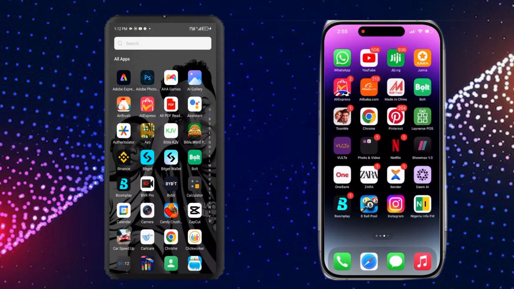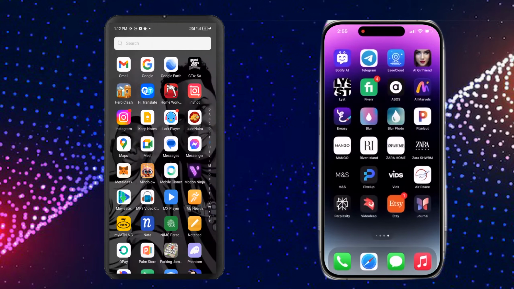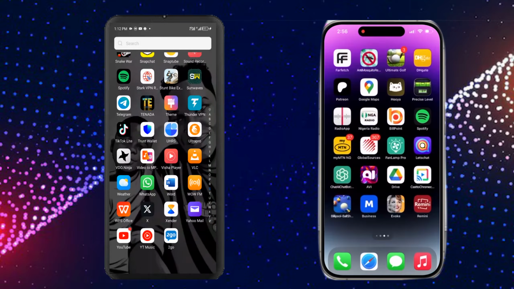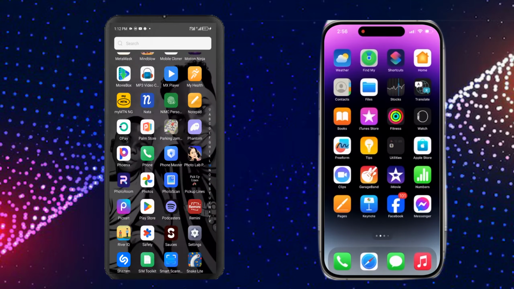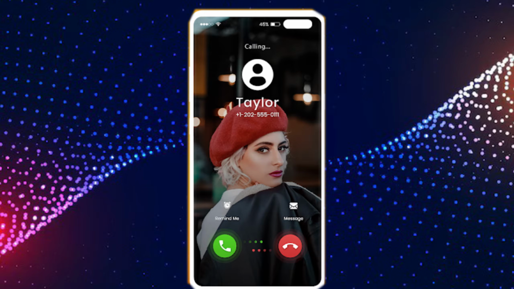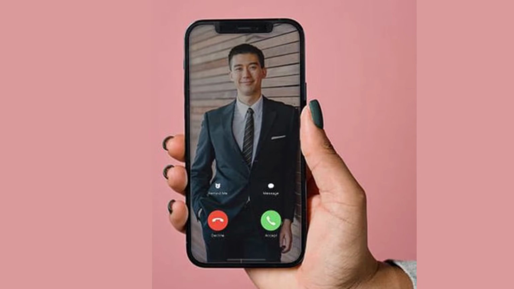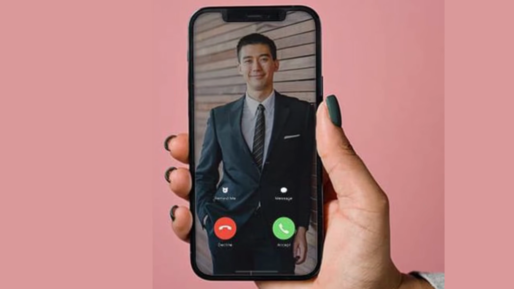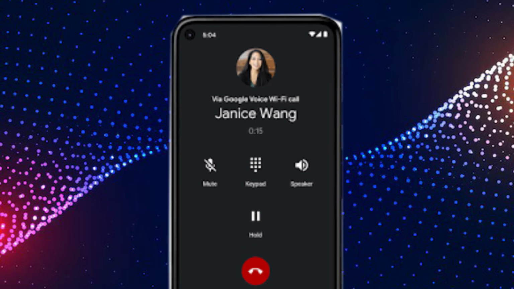In this short video, I'll guide you on how to set a full-screen photo for incoming calls on both iPhone and Android devices. This feature can make identifying your caller easier and adds a personalized touch, so you'll recognize who's calling even from a distance without squinting at a tiny image.